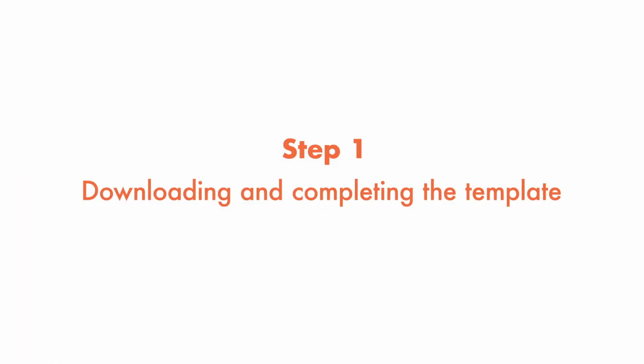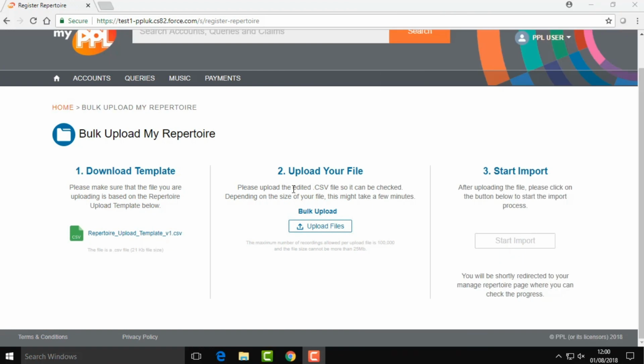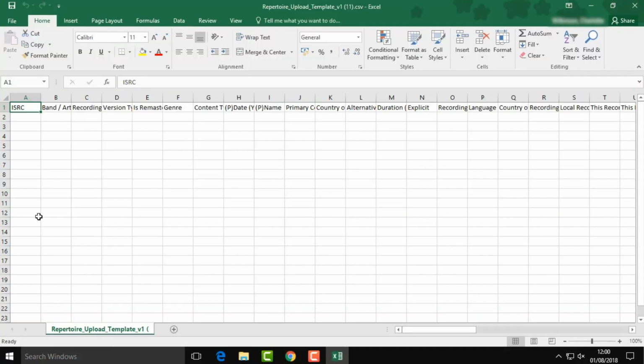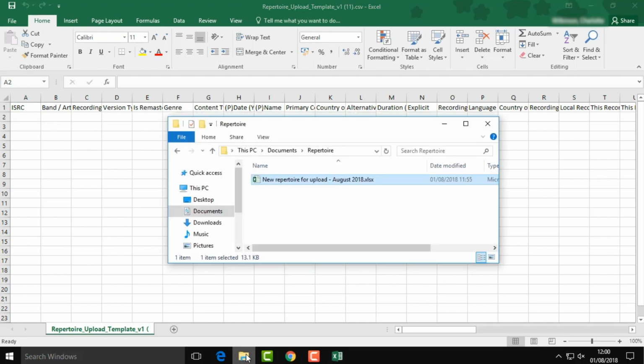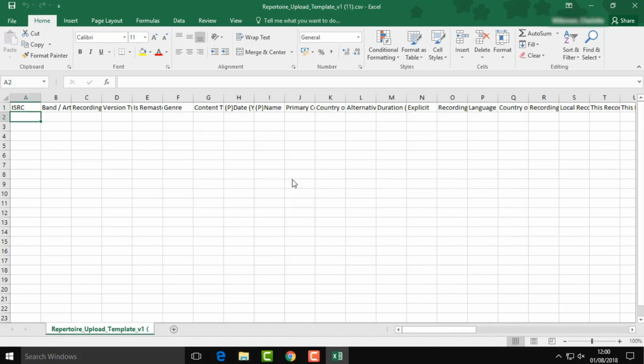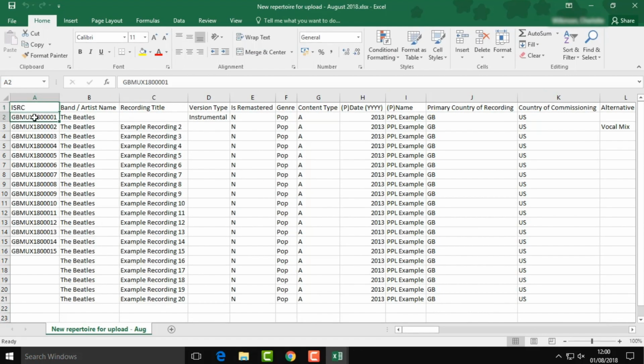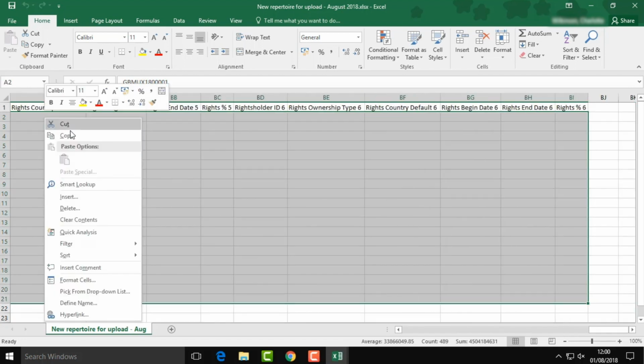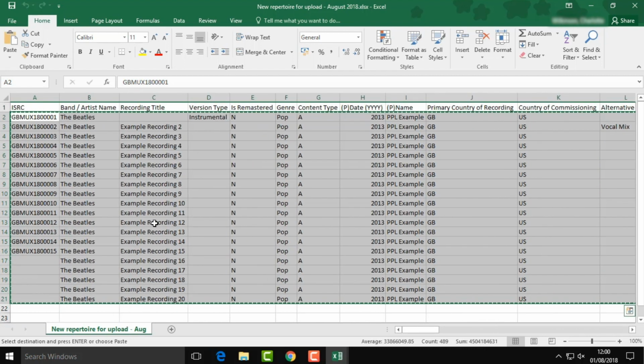Step 1. Downloading and completing the template. Click on the link to download the Repertoire Upload template. You must ensure you are using the latest version of the PPL template before completing it. Please do not delete any of the headings in row 1, such as ISRC or band/artist name. Proceed to complete the template with your information from row 2 onwards.